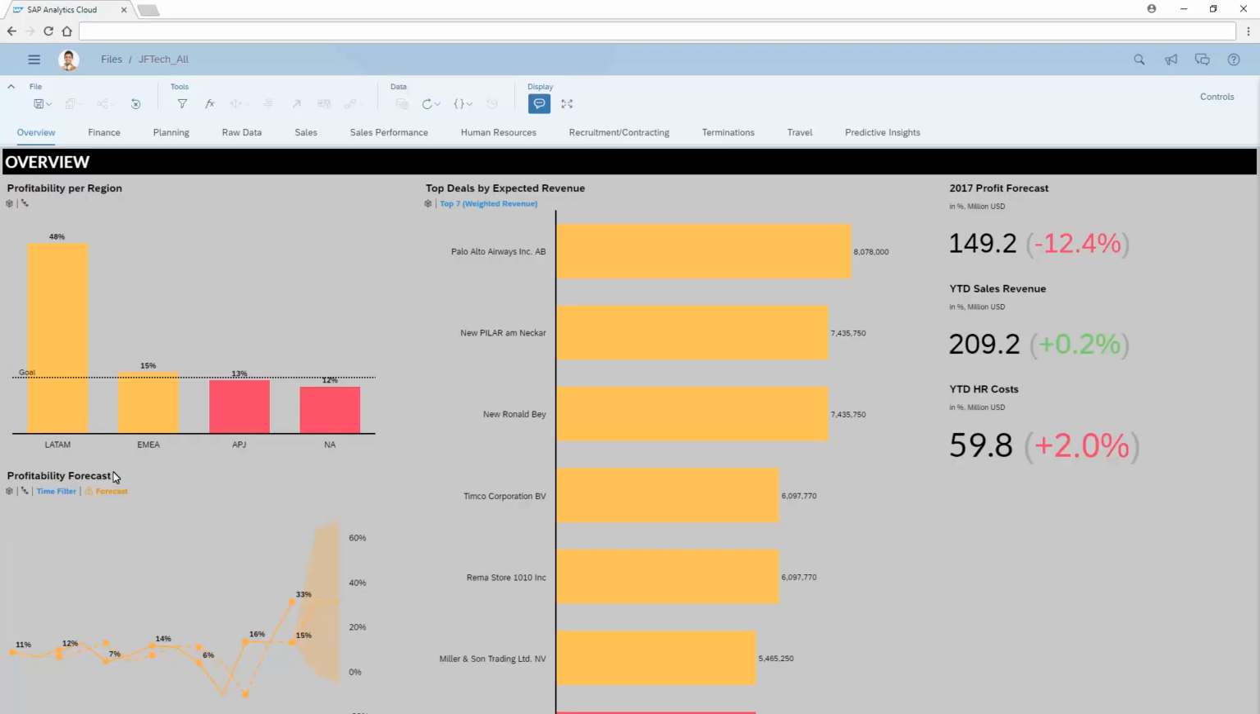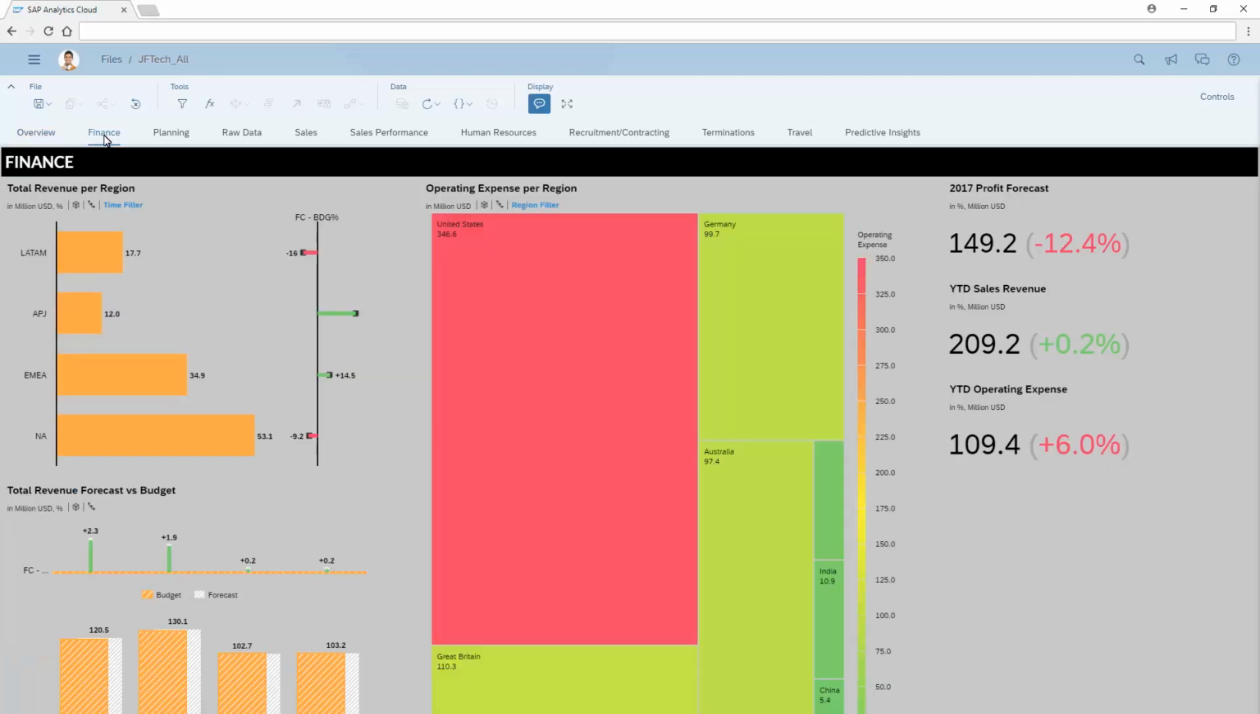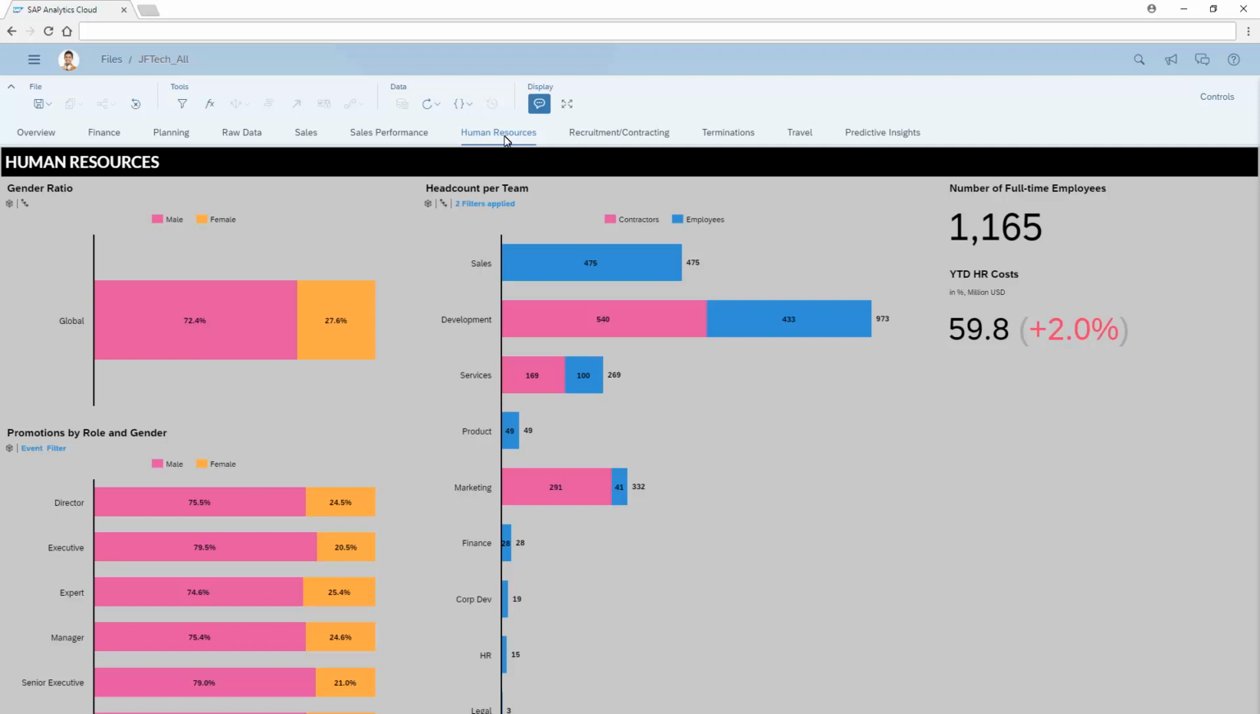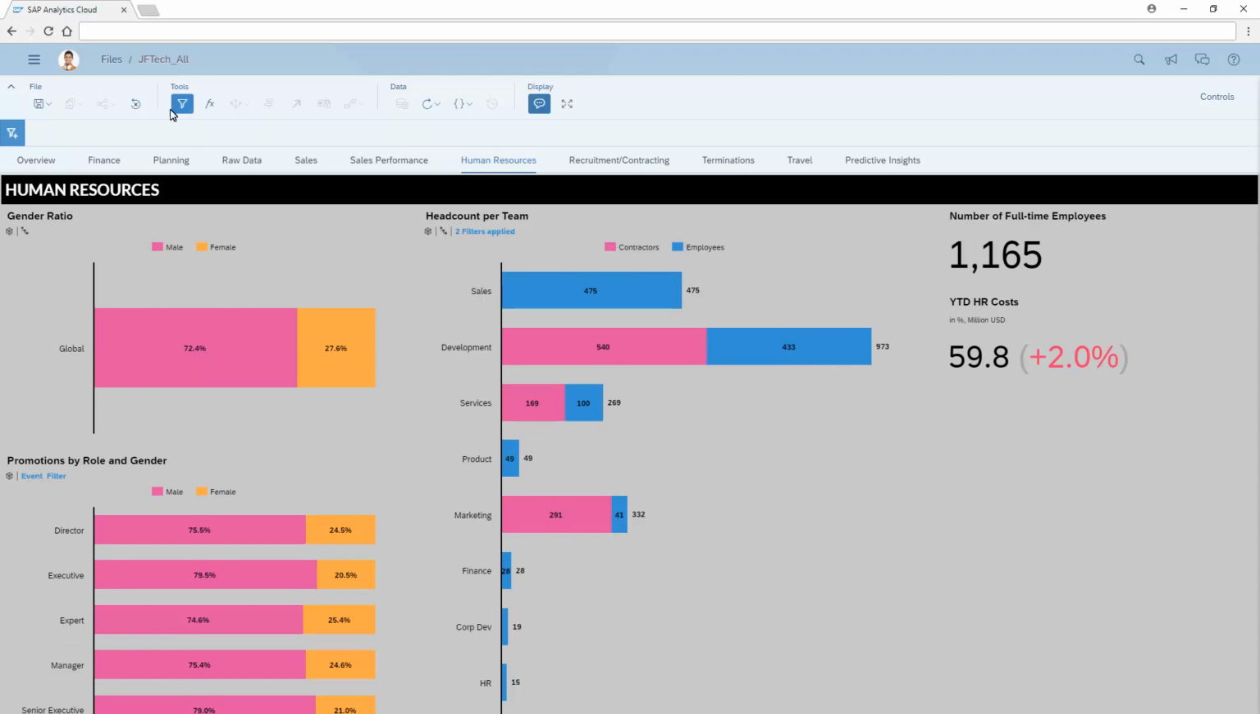Note that we can flag stories as favorites to differentiate them from other content. Within a story, we can navigate between pages using the tabs under the toolbar. Filters can be applied to all pages in a story by activating the Story filter bar and choosing the Models, Dimensions or Measures, and Members. Here, we'll restrict the results to female employees.